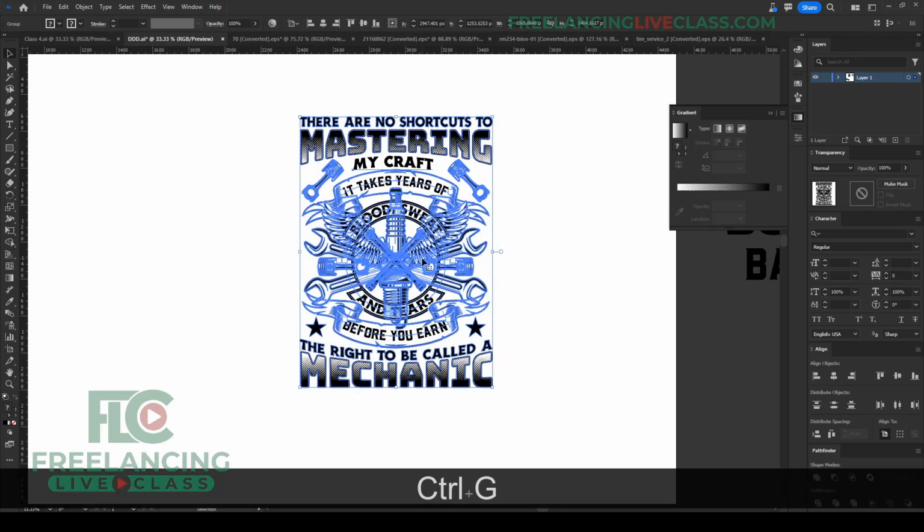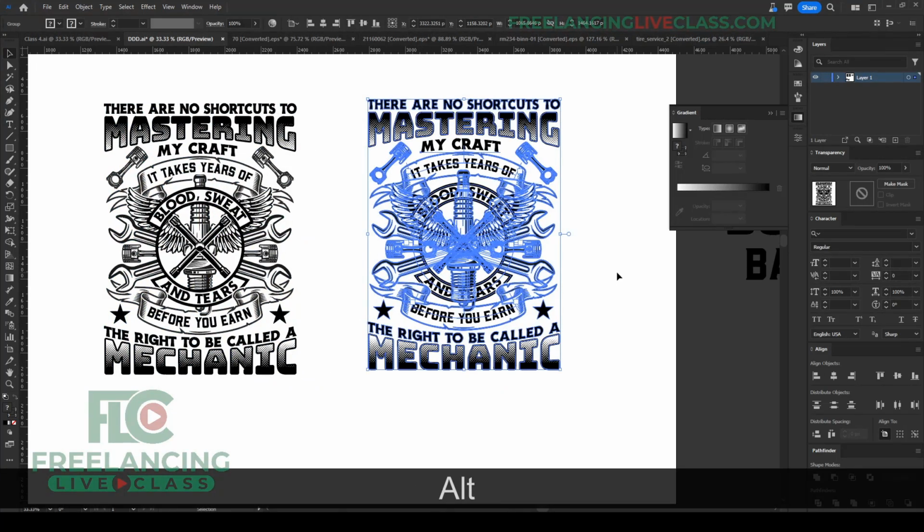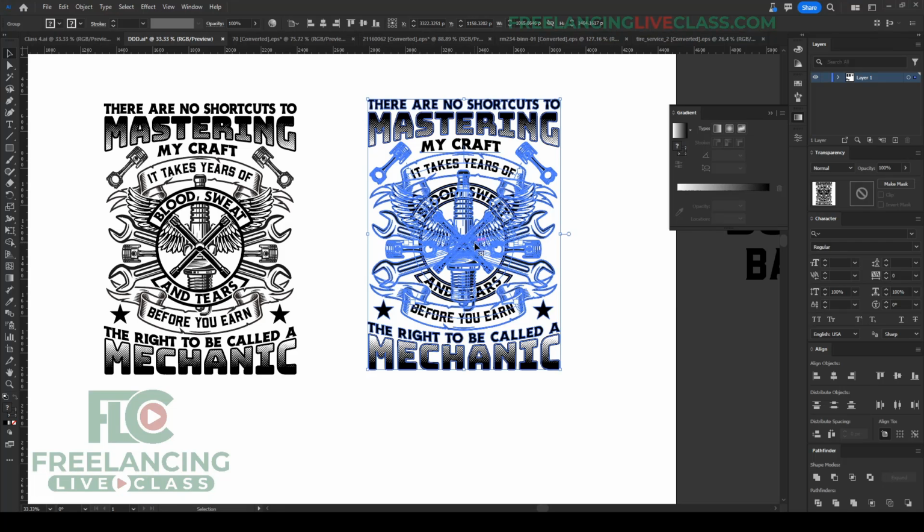Let's make it a group. I'm going to color this design now. So I'm going to make a copy of it. This is the original one. If I want to edit something, I can do that.